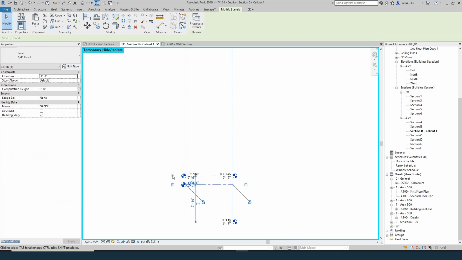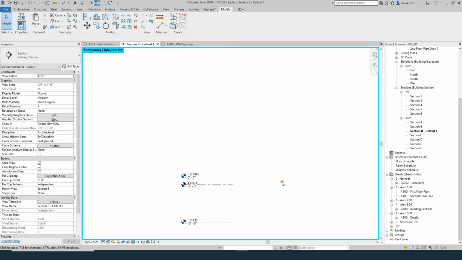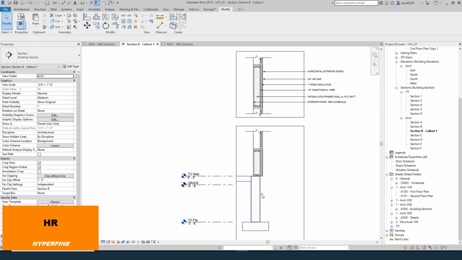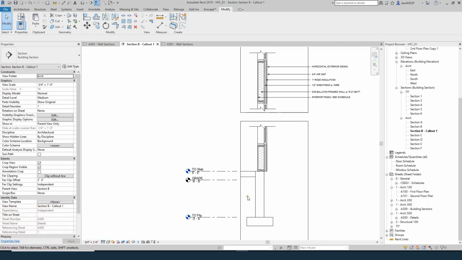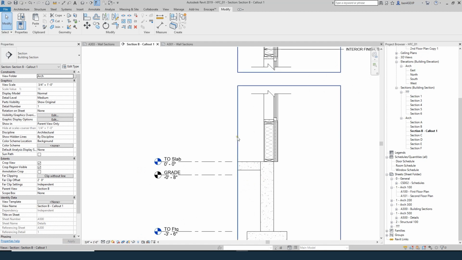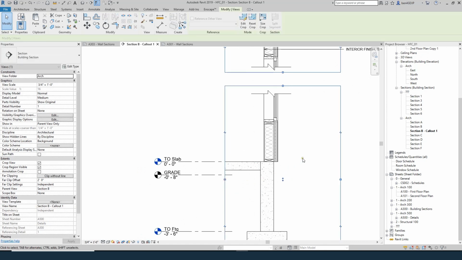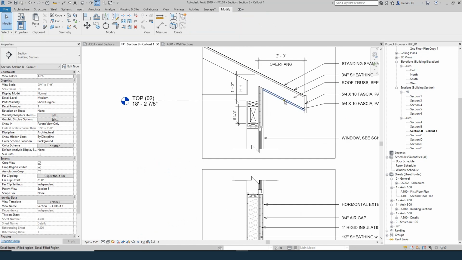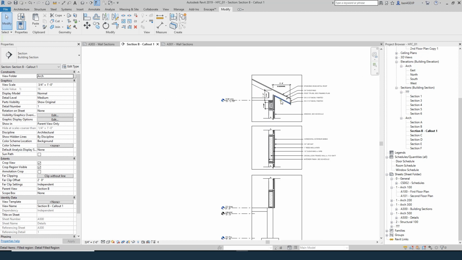So I want to click the leader on that side. I'm going to turn it off on this side. Same thing down here. Alright, and there's a couple things we want to do. You always have to decide in your projects whether you're going to model something or just annotate it. So up here, I annotated this soffit. I'll probably go back and model it later.